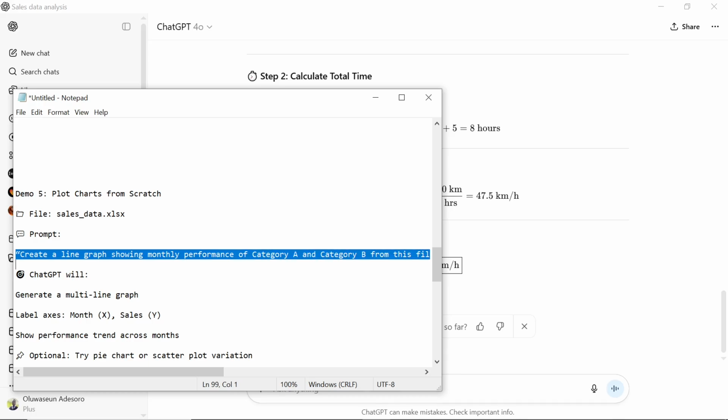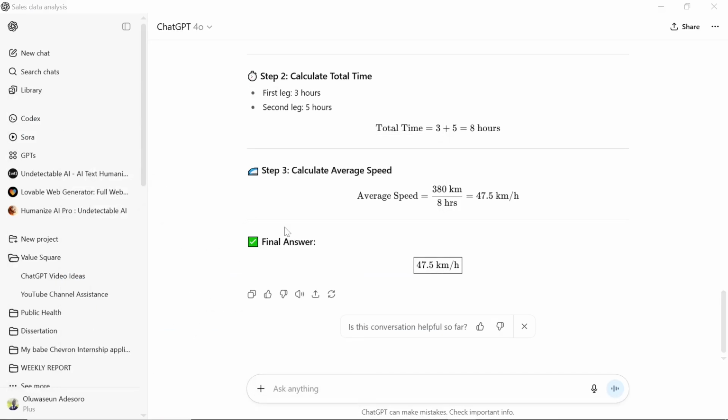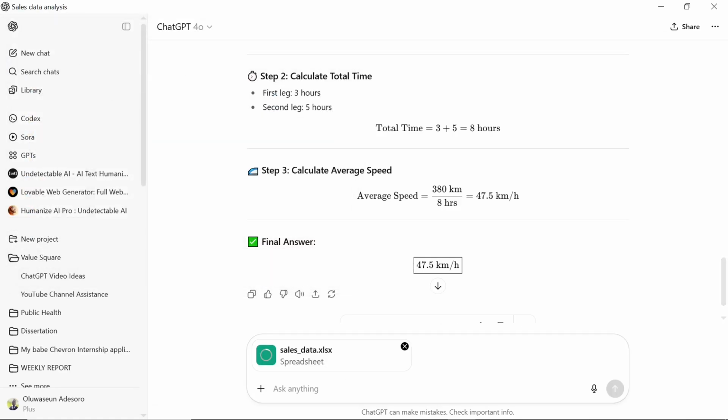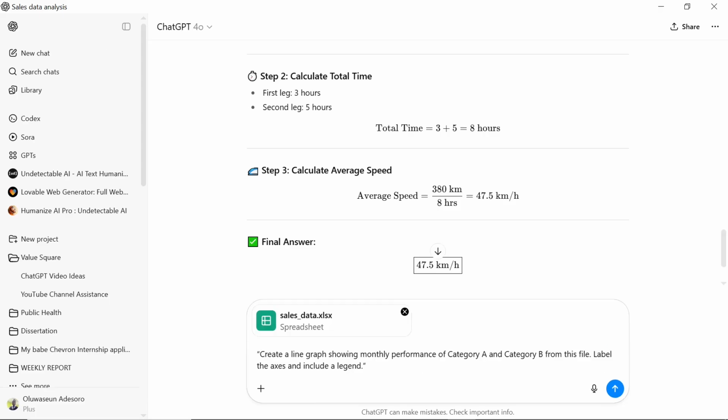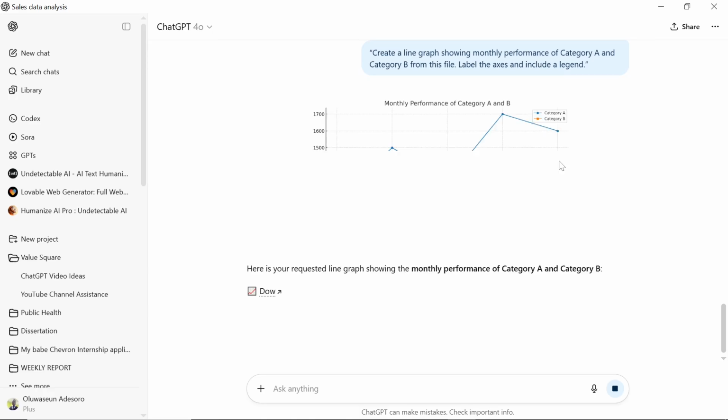Using the sales file, we want to ask ChatGPT to do something for us. Let's now ask ChatGPT: create a line graph showing the monthly performance of category A and category B. Let's see what ChatGPT is going to do for us. This is super amazing. You can use this for your office work.